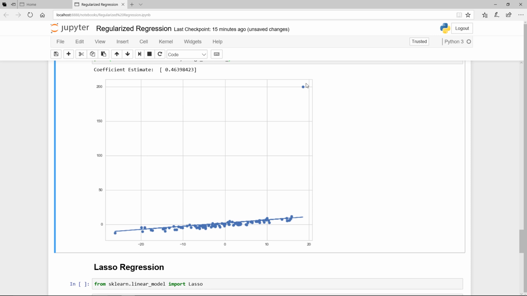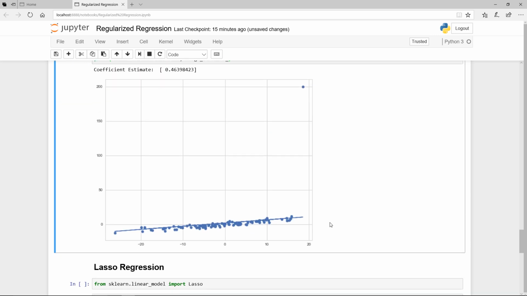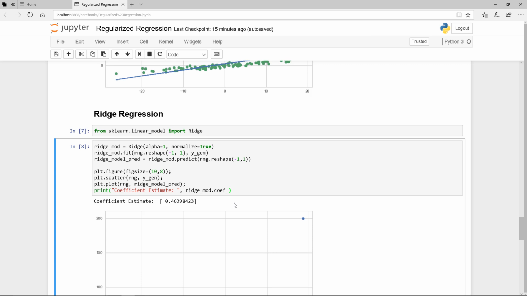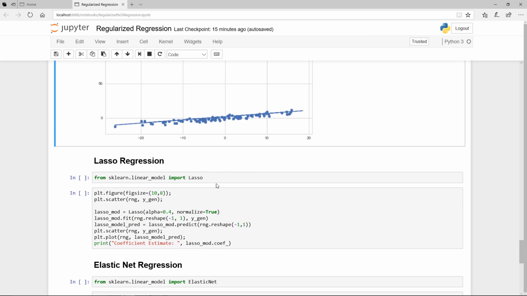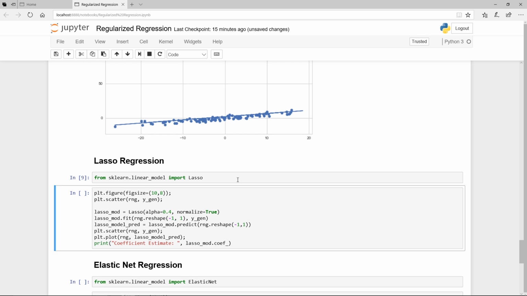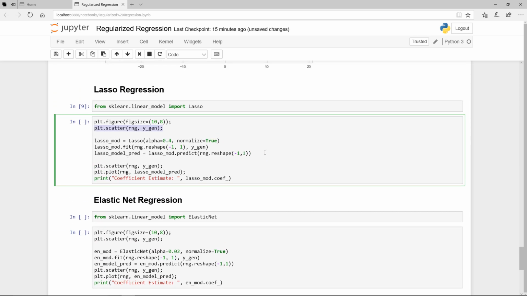It basically ignores the outlier. Although it still gave some weight to it, it is not as badly affected as the linear regression, which is substantially affected. So let's look at lasso. We are basically repeating the whole exercise. Again, we don't need this. Let me just move this down.